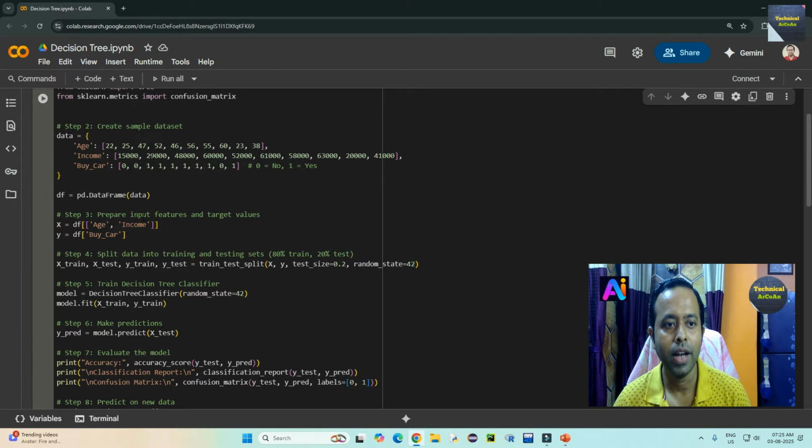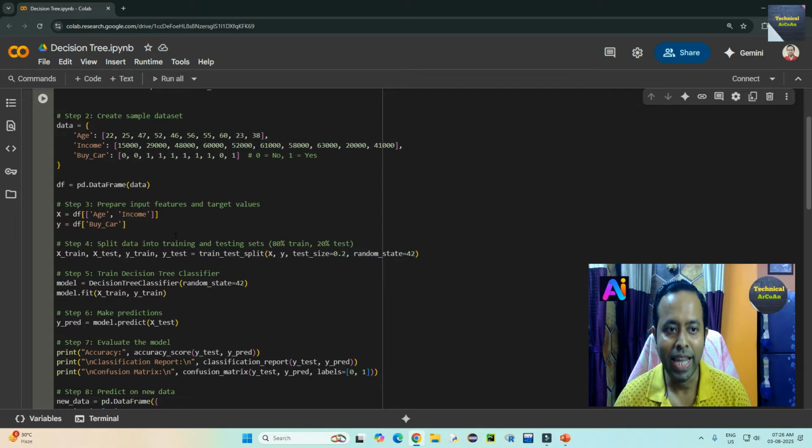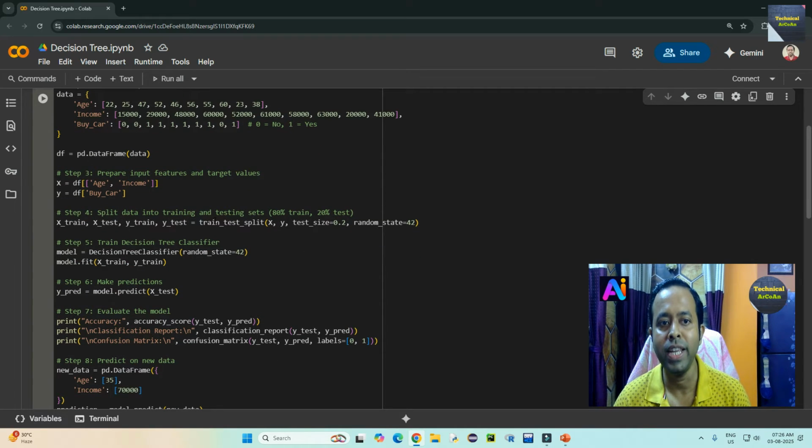And here the double square bracket is used for X because capital X is an independent variable which is usually a 2D array or data frame, and small y is a dependent variable, usually a 1D array or series. That's why for X we put it within double square brackets. And then split the data into training and testing sets. So X_train and y_train, this pair is used for training, and X_test and y_test, this pair is used for testing.